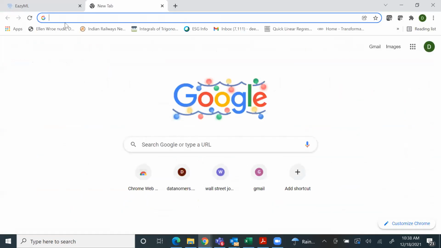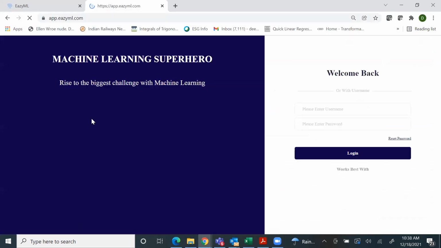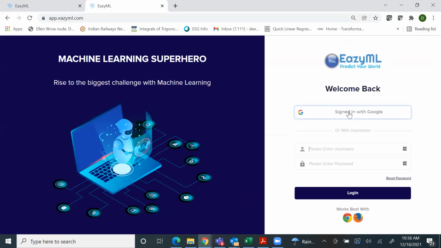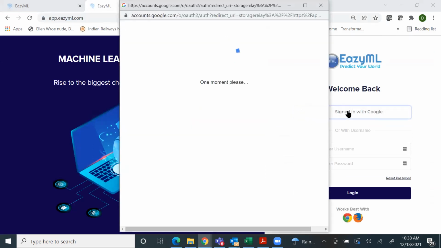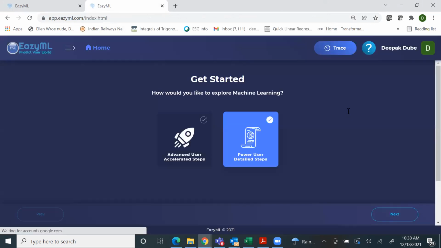I am going to take you through the no-code platform really quick. In 5 minutes, let's sign in with Google. And I'll run through these. It's a very transparent platform. You can hit the question mark to see what this step is.